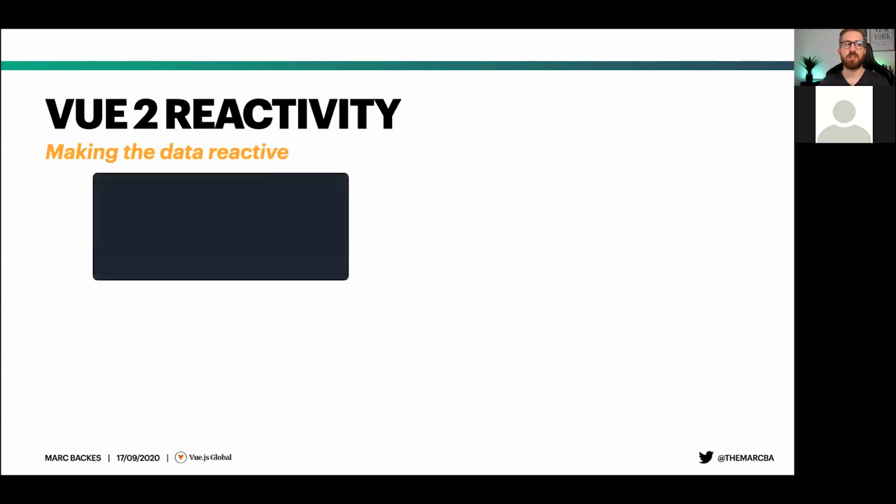The second part is, well, we need to make the data reactive. So we need to override our property getters and setters. In this example, at runtime, Vue makes this data object of a person's name, age, and country reactive.